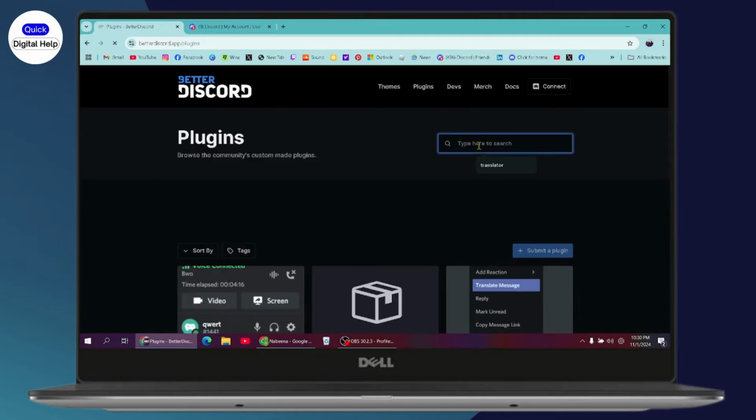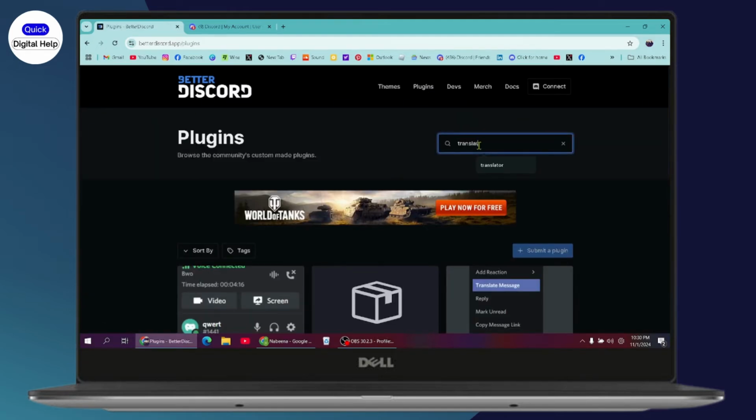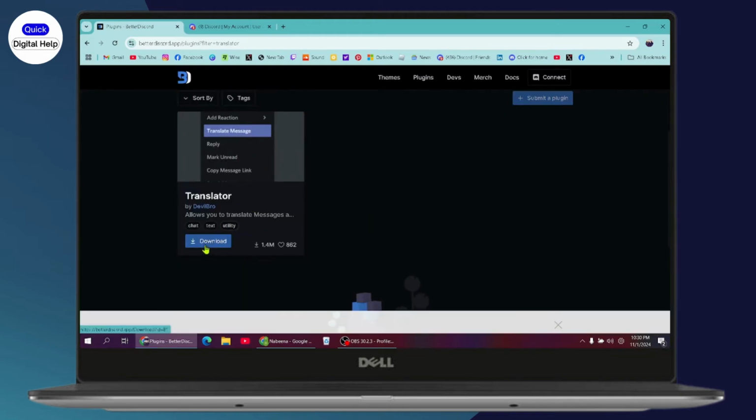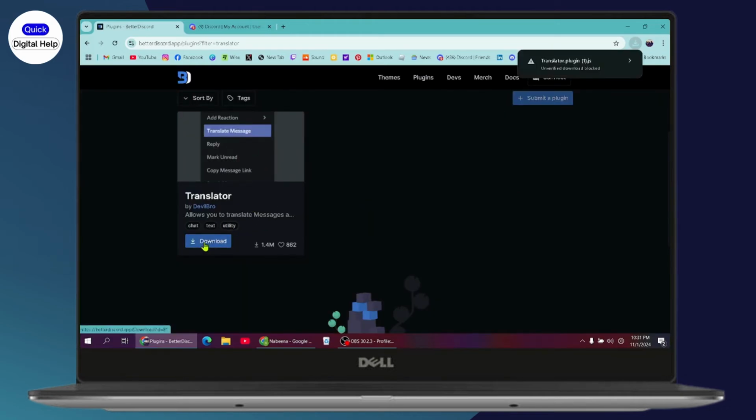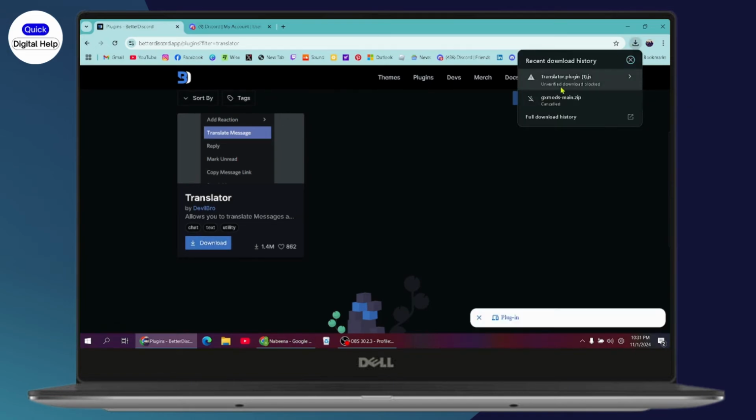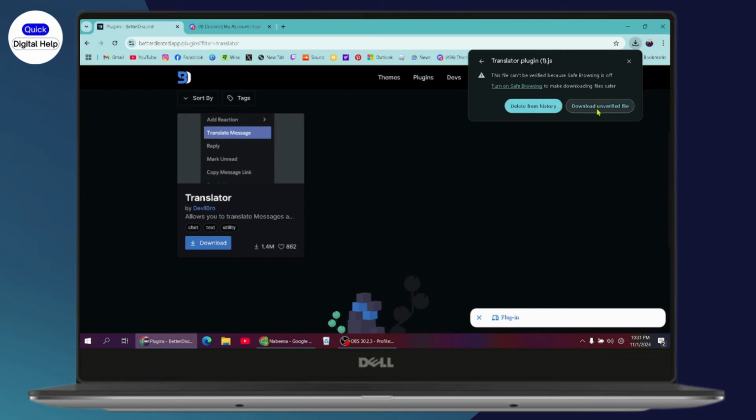And here you just need to simply search for a plugin, which is Translator. Once you search for it, now here you will have your Discord Translator plugin. You just need to simply go with download, which is here on the left side, and go with the downloads again, which will be on the upper right, and then download the unverified file.